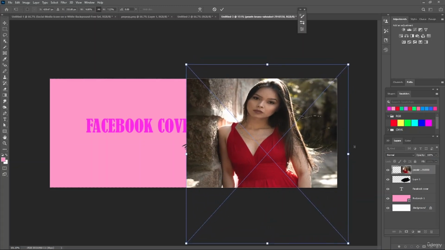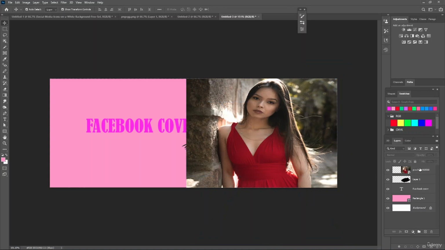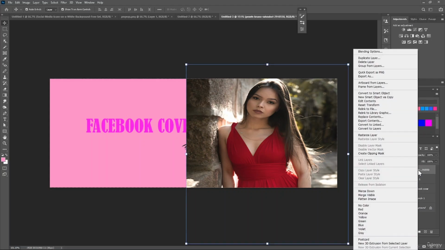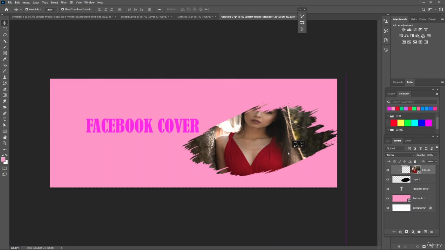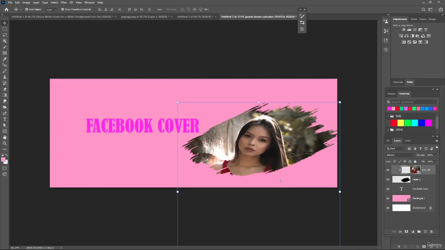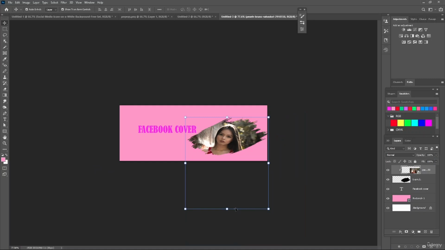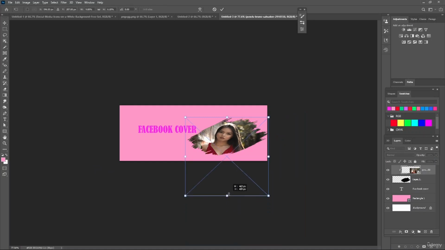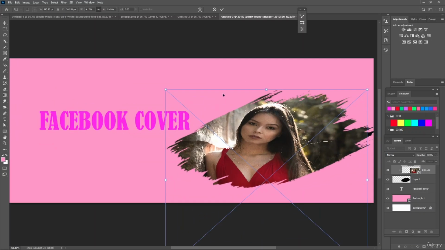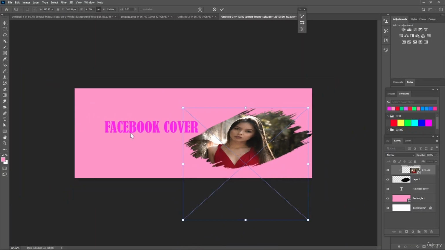Then the next step is to make it a clipping mask. Right click in here and use Create Clipping Mask. Click over here. Now you can see it gives you the mask, so here you can see we have the pictures. We can easily resize it by holding the shift key. So here we have the pictures.